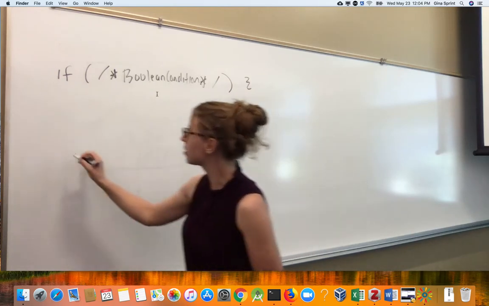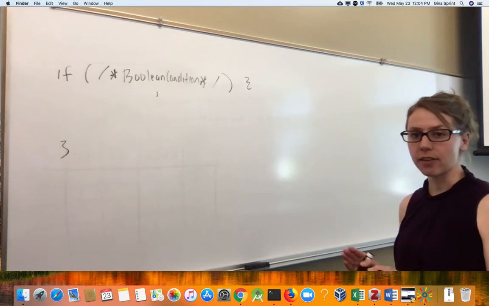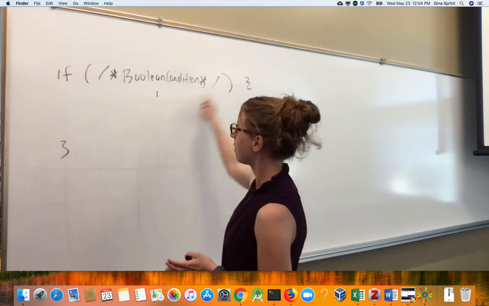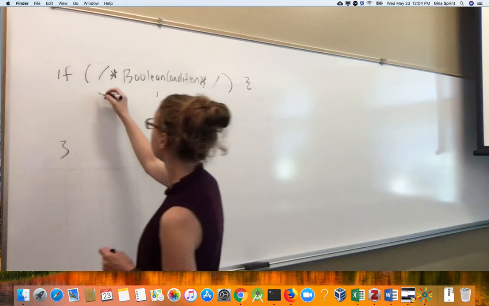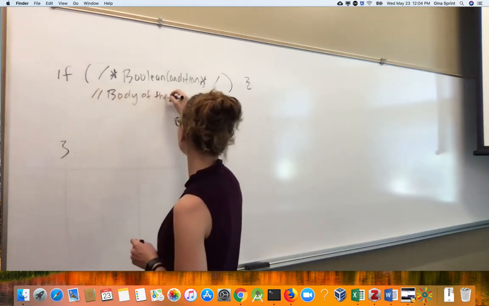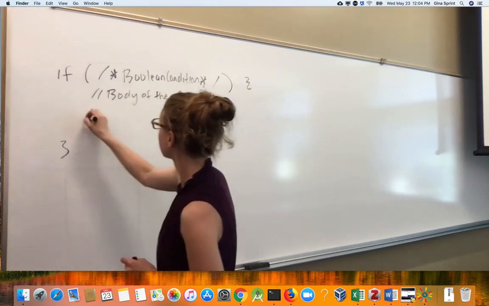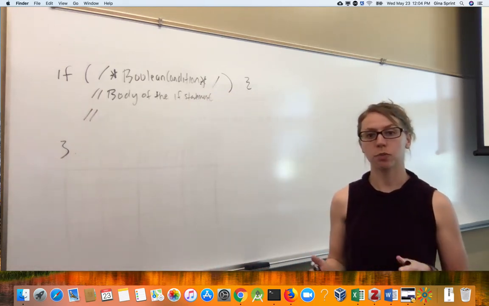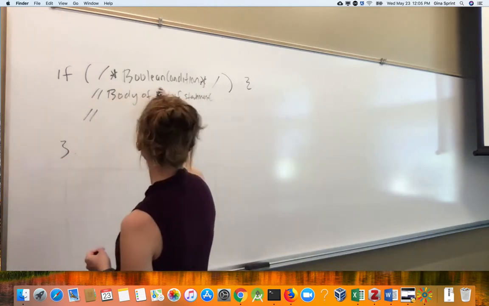Then we have these curly braces that group code together. Any code that is typed inside of these curly braces is called the body of the if statement. These curly braces are important for grouping code because code that's grouped as part of the body of the if statement executes when the Boolean condition is true.